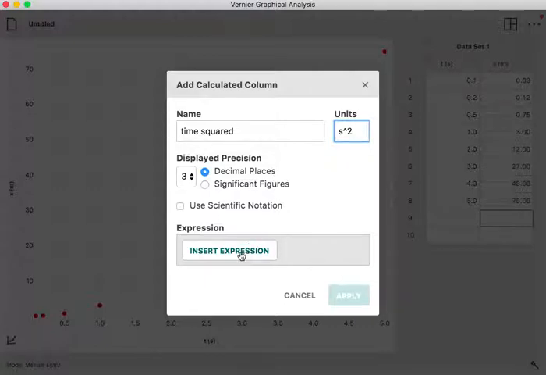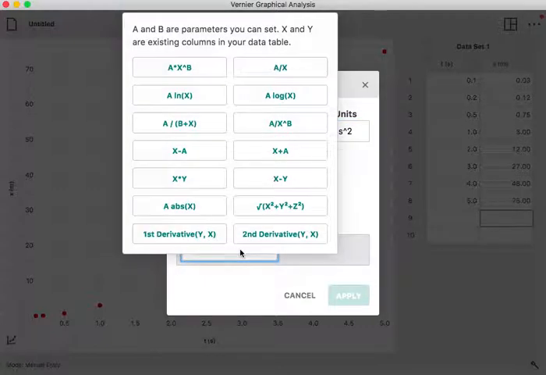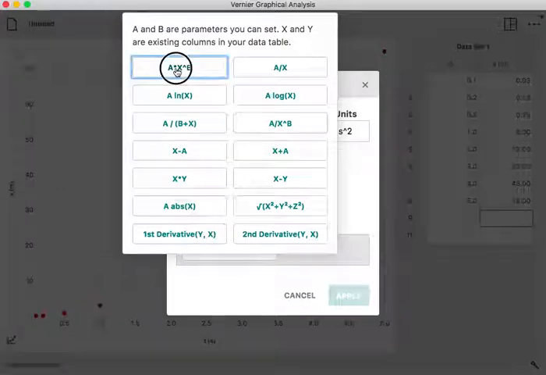Now here's the important part. Click on insert expression, and you have a number of different pre-canned options provided to you by Graphical Analysis that you use to set your calculated expression. A and B are constants that you set, and X and Y are columns of data that you already have in your data table. We want to raise a variable to a power, and we can multiply by a constant of 1, so we'll select this first one.